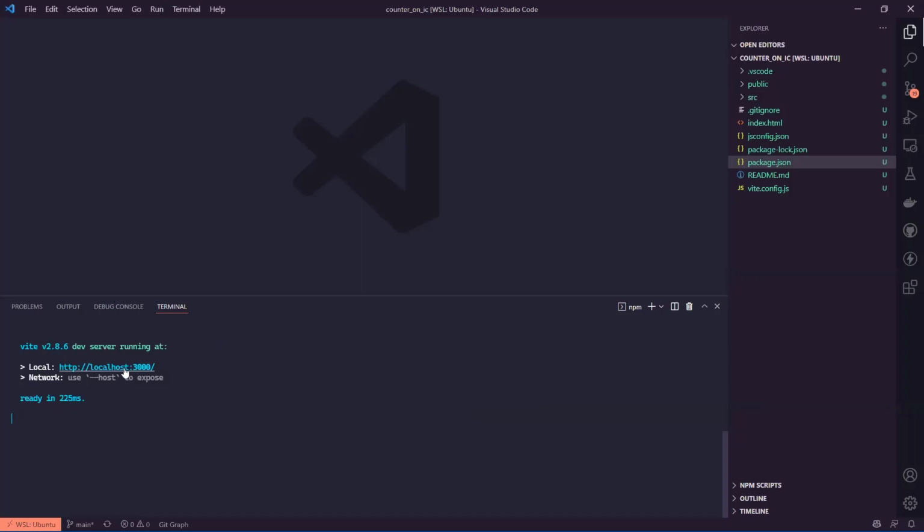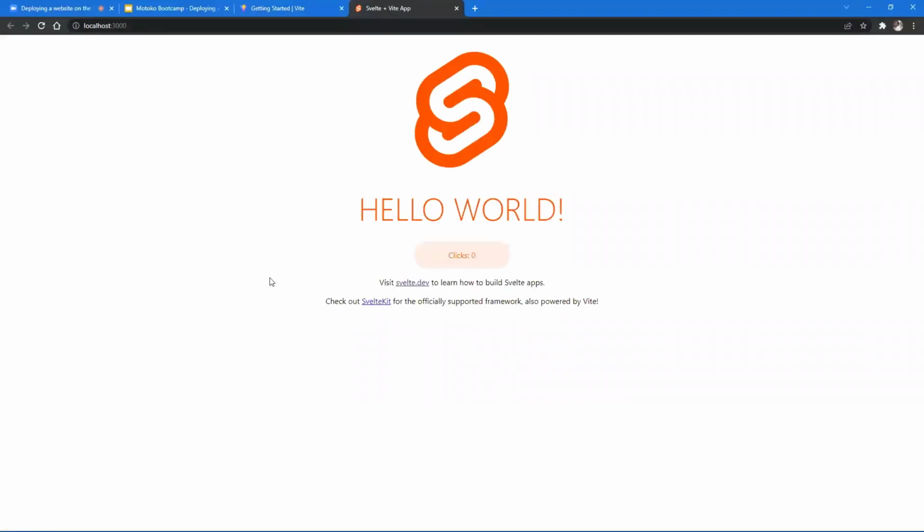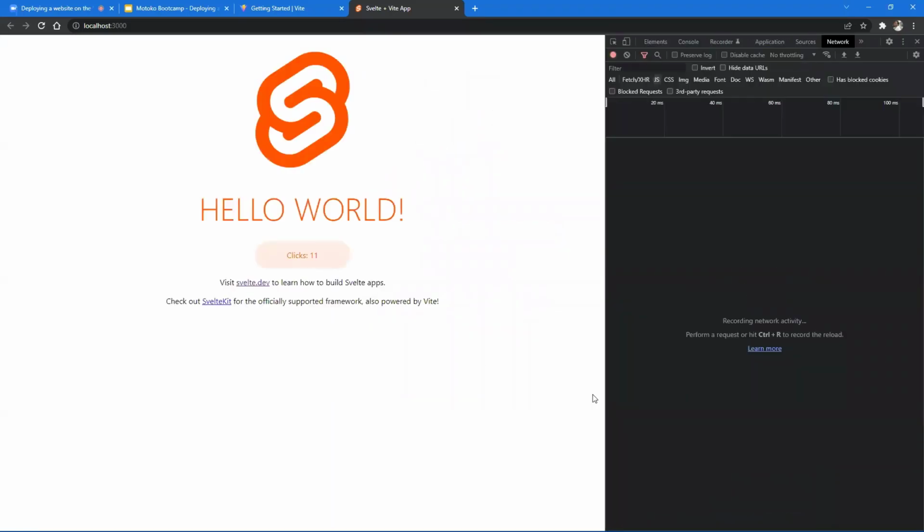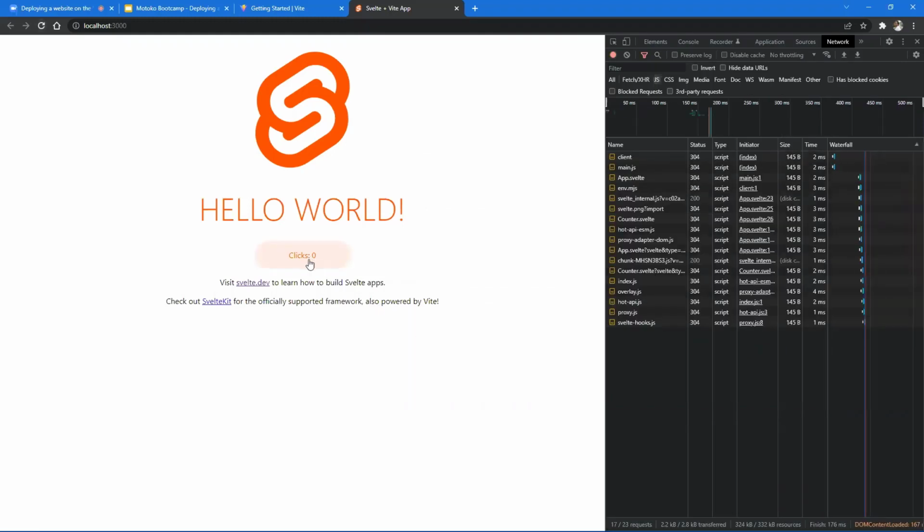So I will open this, and I can see it gives me a starter Svelte app which has a counter. I can click on this, and I'll notice that it basically returns my clicks. However, the problem is this is a completely front-end app, right? It is not talking to any API, and this data is not persisted anywhere. So if I refresh the page, it goes away.